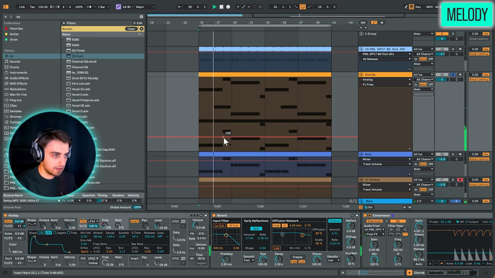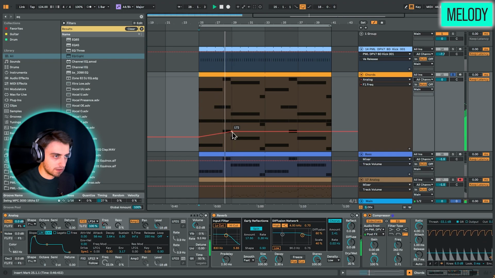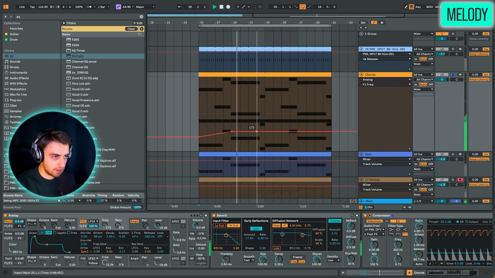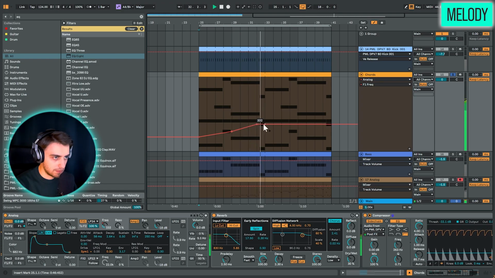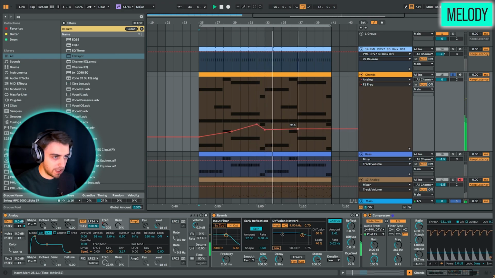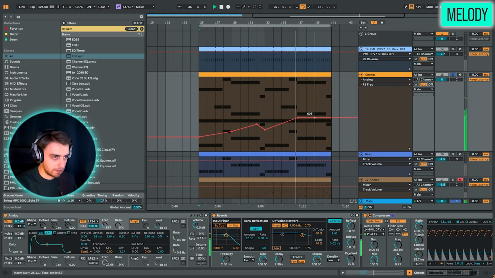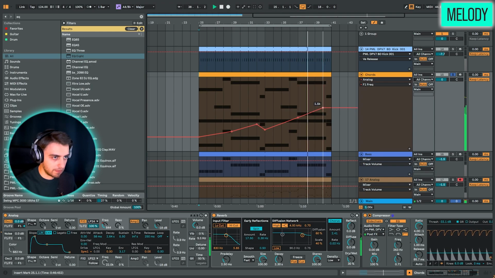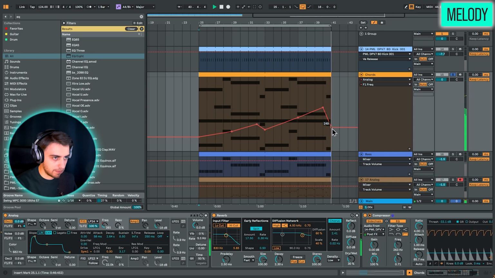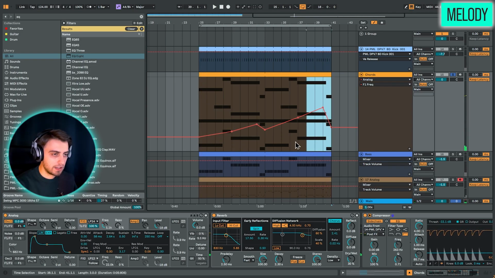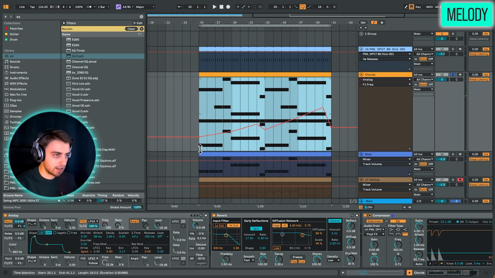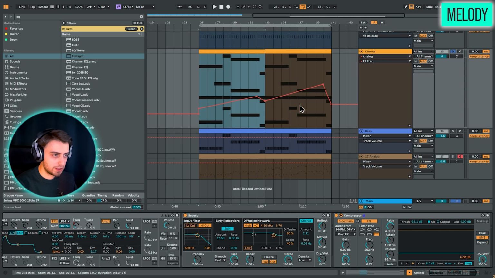Let's stick with a subtle setting. And maybe we can go much higher here. And yeah, we can also do changes like tilting this entire automation, maybe like this. And let's try to copy this automation onto the melody that we have.